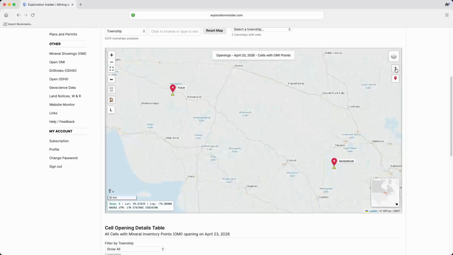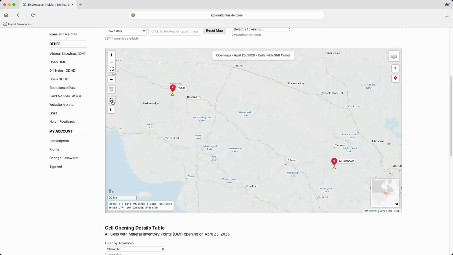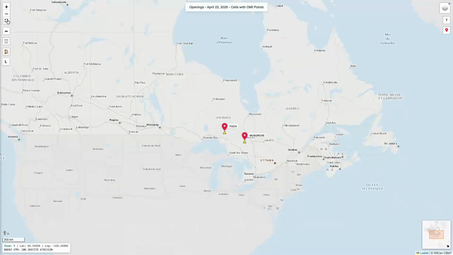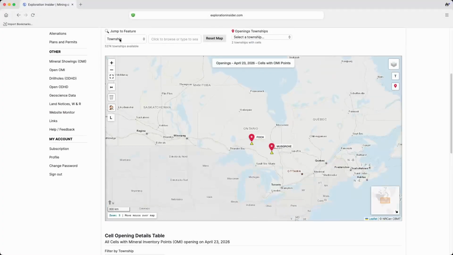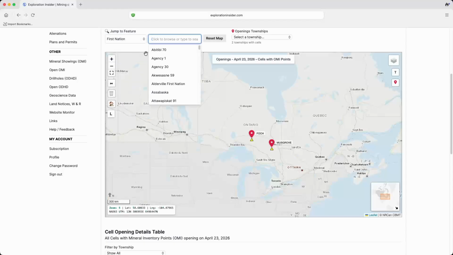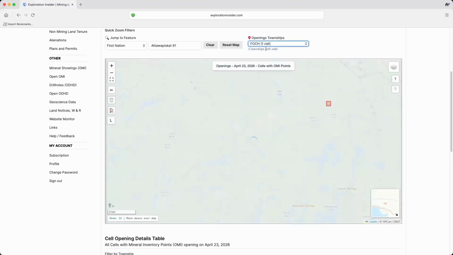The map includes a number of toggles, including ones for the map title, marker icons, legend, reset to province view, and full screen mode. A jump to feature dropdown lets you zoom to features on certain datasets. And there's an additional filtered township quick zoom dropdown as well.